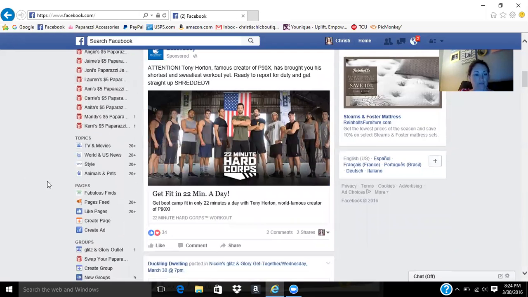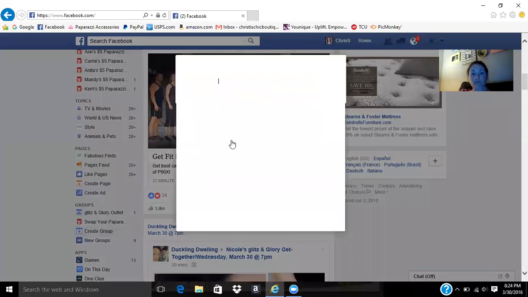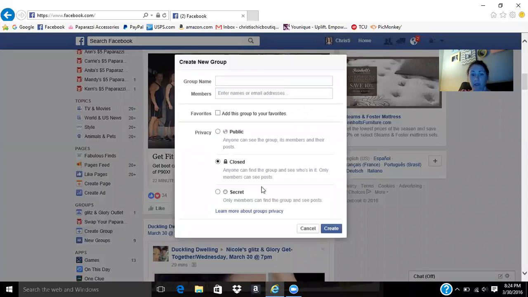But just go over to the left-hand side of your screen and hit create group. And you can choose whether this is public, closed, or secret. Always make it closed because then not everybody can see it. But if you make it secret, then nobody can find it. So closed is perfect.